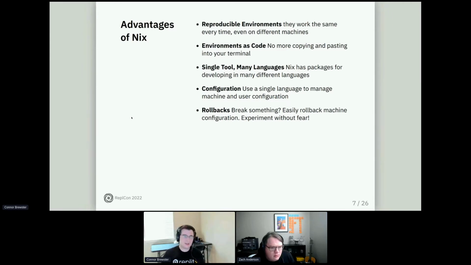And a part of this is you can define environments through code. So instead of having a README where you copy and paste commands, you can have a file that specifies all of the dependencies needed for your project. So this is really powerful.